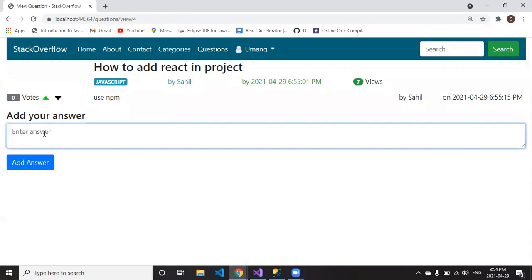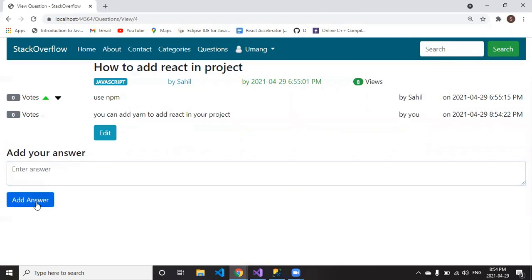And I can add my answer to this question. So I'll enter: you can add yarn to add React in your project. That's the simple answer for the question. Then I'll click the add answer button, and my answer has been added over here.